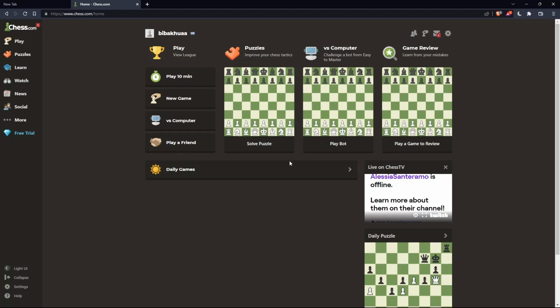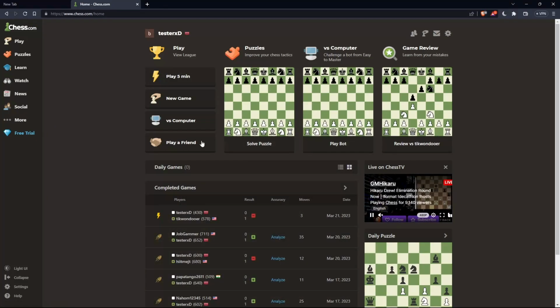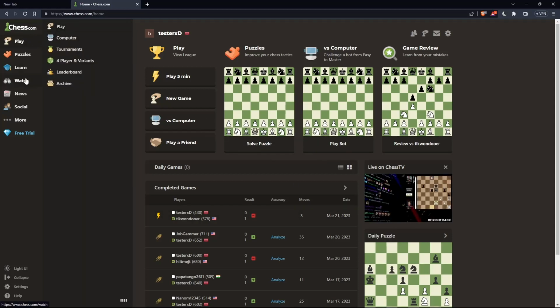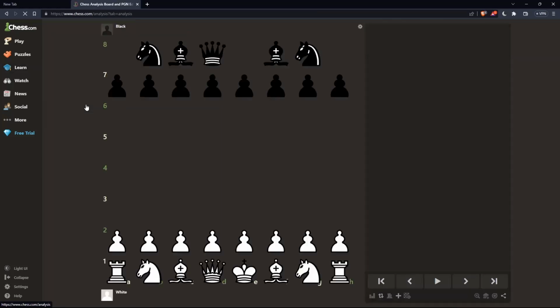So once you're logged into your account or you just created your account, you'll find yourself here on the home screen, the main screen of chess.com. As we said in the beginning of the tutorial, we would like to get arrows. So let's get into a board as an example. Let's hover over this learn option instead of play and go to analysis.